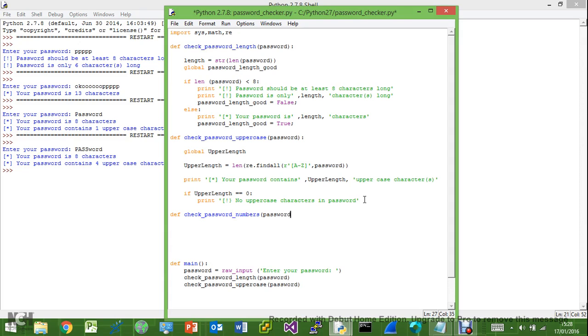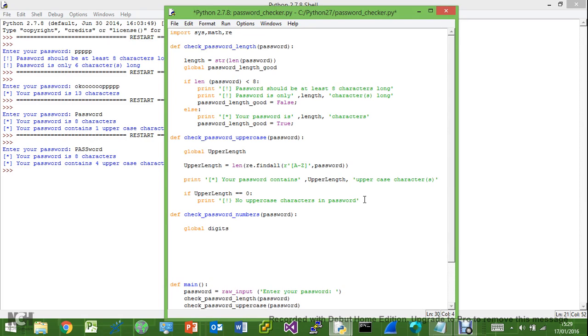So we'll create another function here, and we'll assign a global variable that we can use later on, and we'll say digits, and then we'll say digits is equal to the length, so we'll be using the regex again, find all, and we're going to be looking for the numbers 0 to 9. Close that, and then we're going to look for it in password.